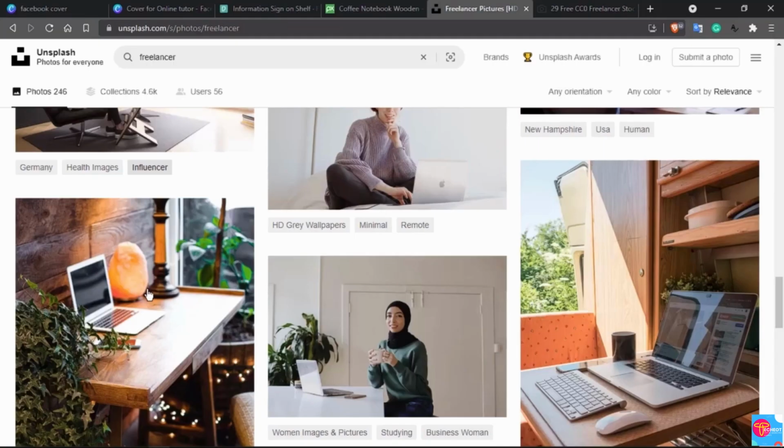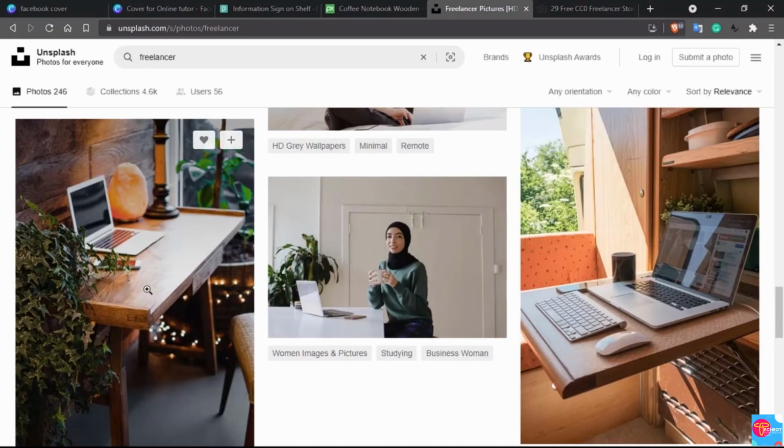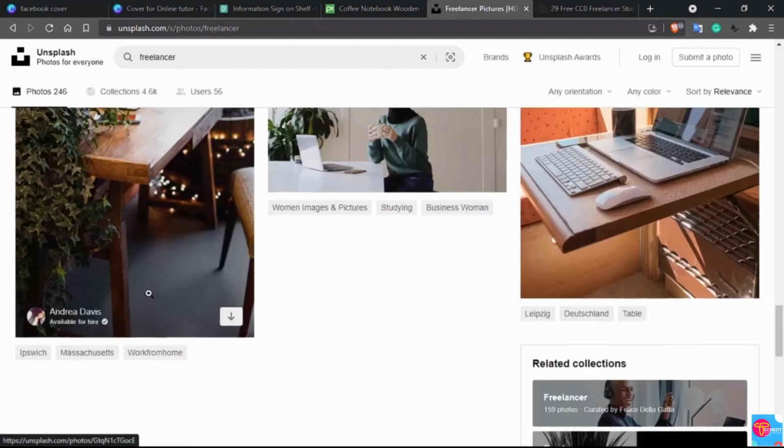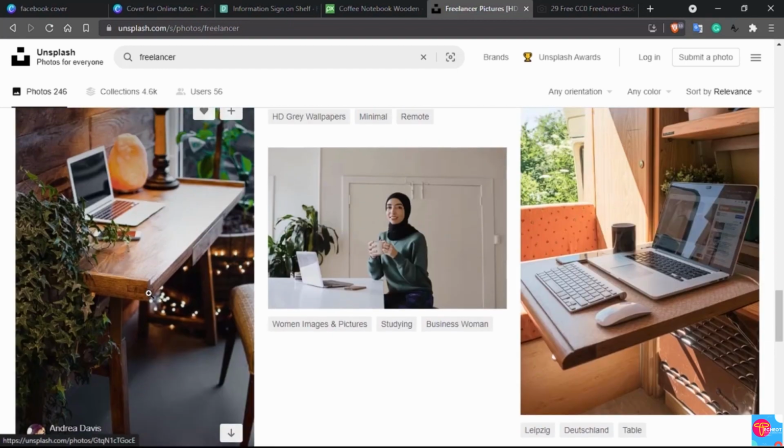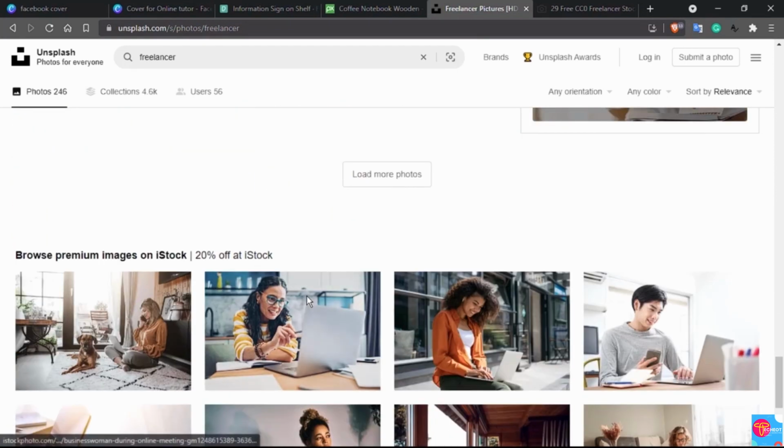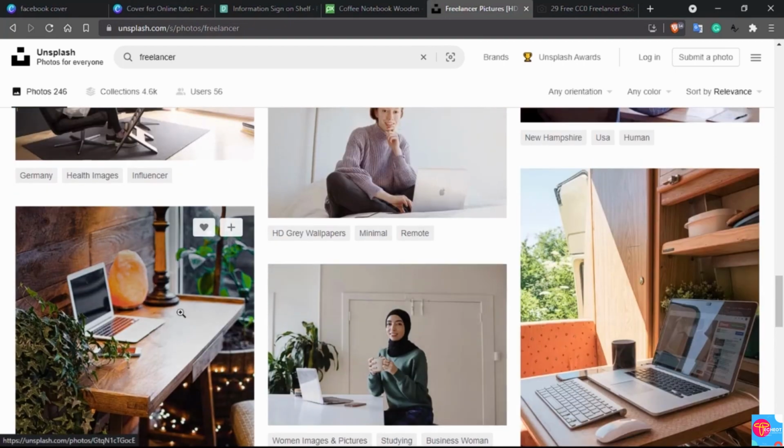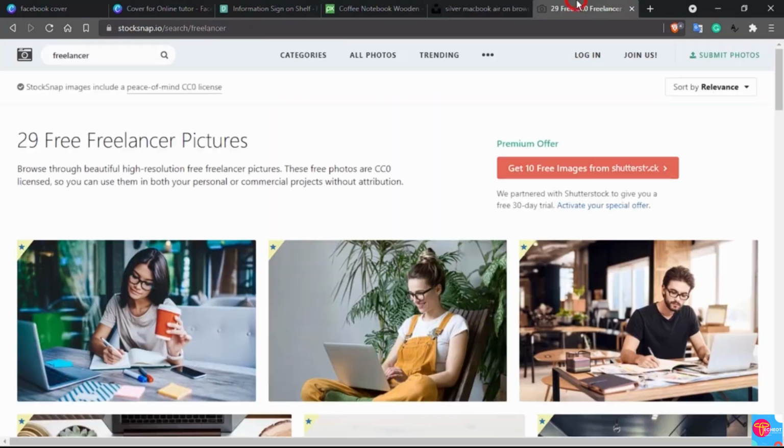So this photo, even the background looks nice. Probably this also can be used. Looks like this is all it had. So let's open this one while we search for more on StockSnap.